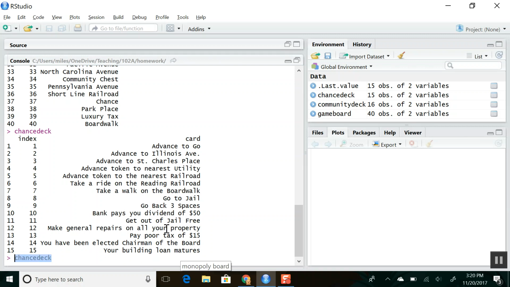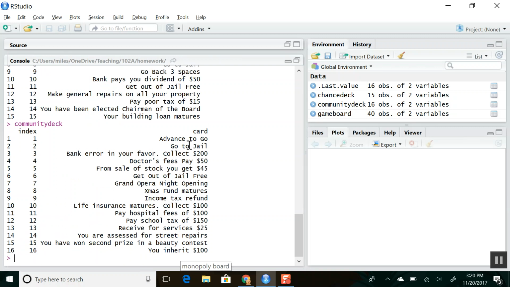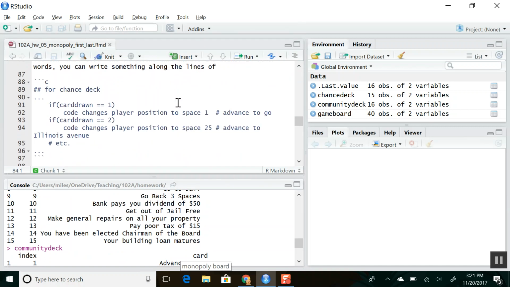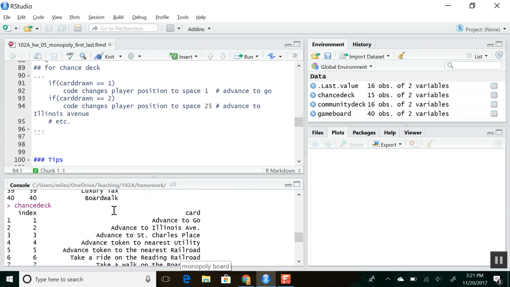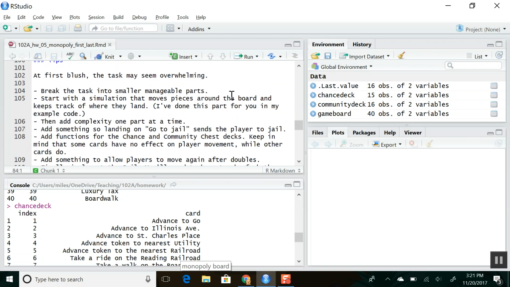Okay, we also have the community chest deck, which I called community deck, and only the first 2 cards in the community deck move the token. One is advance to Go, and the other one's go to jail. So those are the only 2 that move the token in the community chest deck. And so as you go, you're going to code these. If the card drawn is 1 in the chance deck, which is advance to Go, you're going to move the player to space 1, things like that.